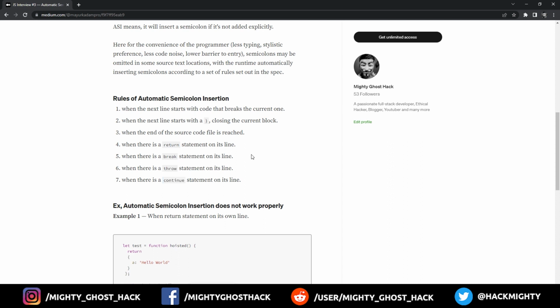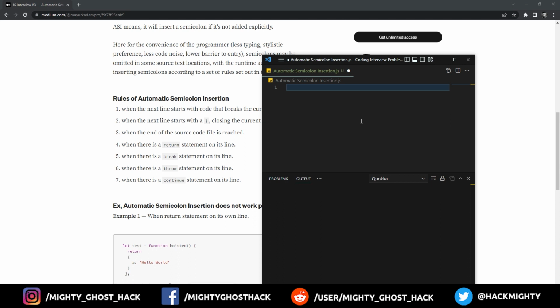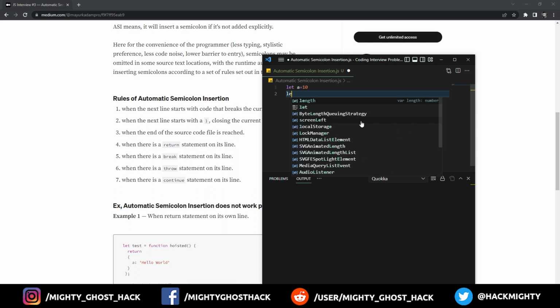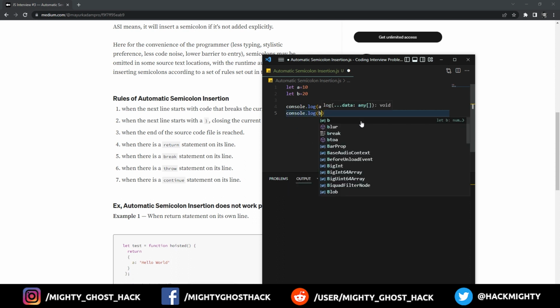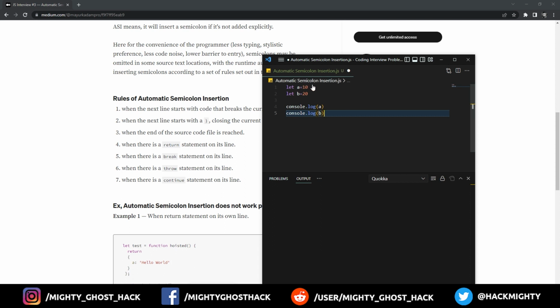Okay, now let's see how this actually works, how this semicolon will be added. So let me take let a equal 10. Now let b equal 20. Now I will simply console.log a as well as console.log b. Now you can see I did not add a semicolon here and on the console statements as well. Now if I run this program, it will simply provide me the output 10 and 20.